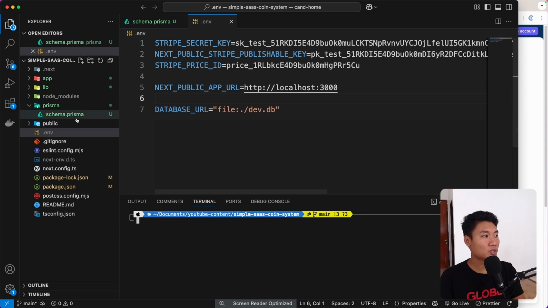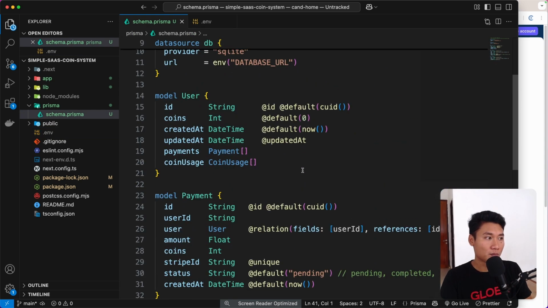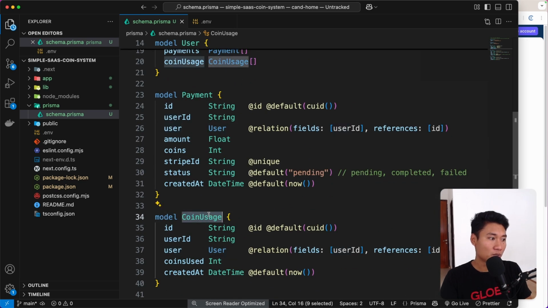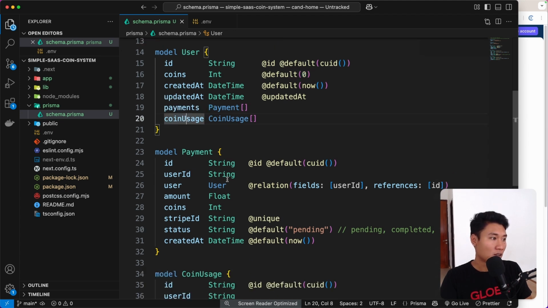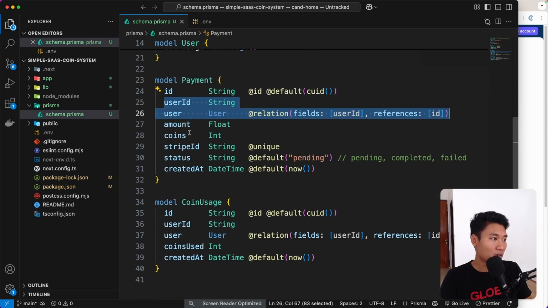So now let's try to create a really simple schema. For the schema, I just want to paste this really simple schema where basically we have three models: User, Payment, and CoinUse. As you can see in here on the user, we have ID, by default a UUID, and coin is basically by default 0, and we have payment and also coin use. On the payment, we have this ID and this user relation, and we have amount as float, coin as integer, Stripe ID is unique, and status we have pending, completed, and failed. Also, we have createdAt right here.